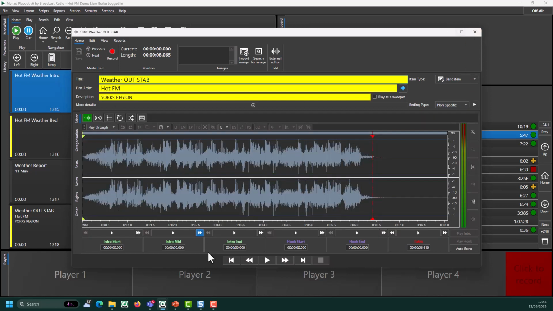And then finally, we have the outstab, which is going to be played at the end of the weather. Hot FM weather. Brought to you with Yorkshire Tea. It's time for tea. It's time for Yorkshire.